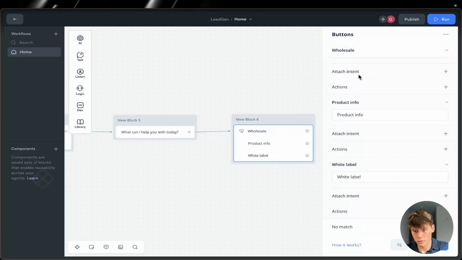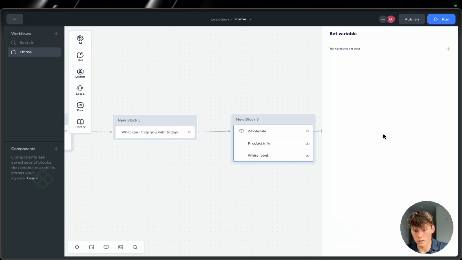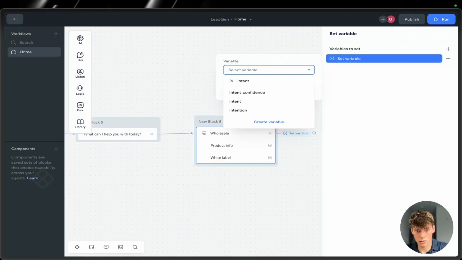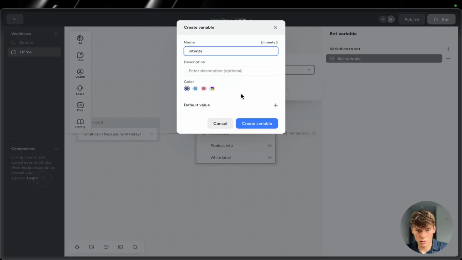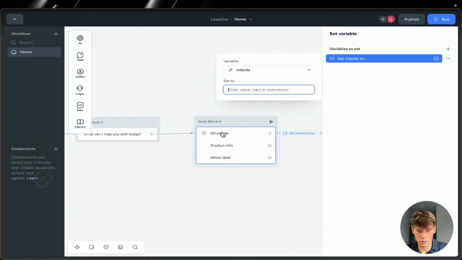If you check out the previous video I made, you can go through and add intents here, which is pretty helpful for mitigating risk, but I'm going to skip that and just go straight to the actions and set variable. I'm going to create a variable called intents, and then create variable. We're going to set this to wholesale. You have to enter quotations here, and then we'll just say wholesale. This is just labeling the variable called intents, and it's assigning it the value of wholesale, which is what they're clicking on here.